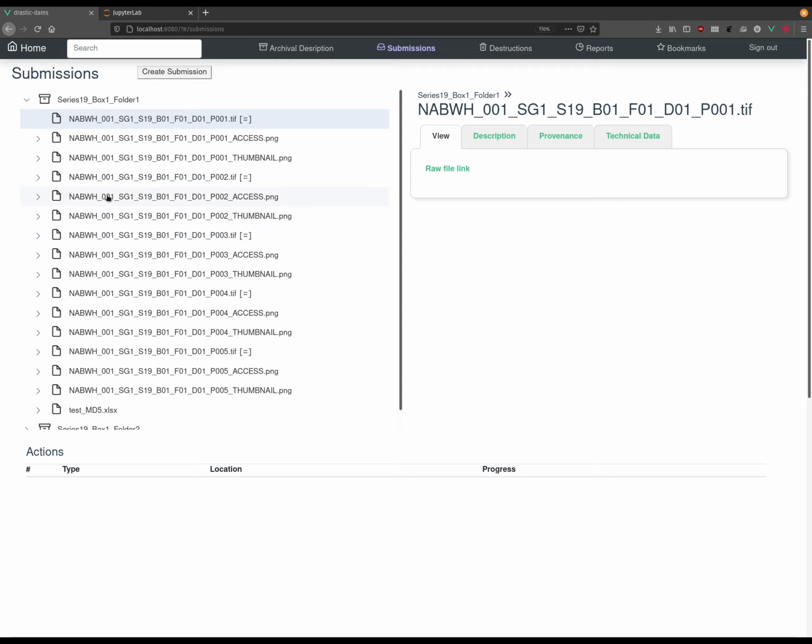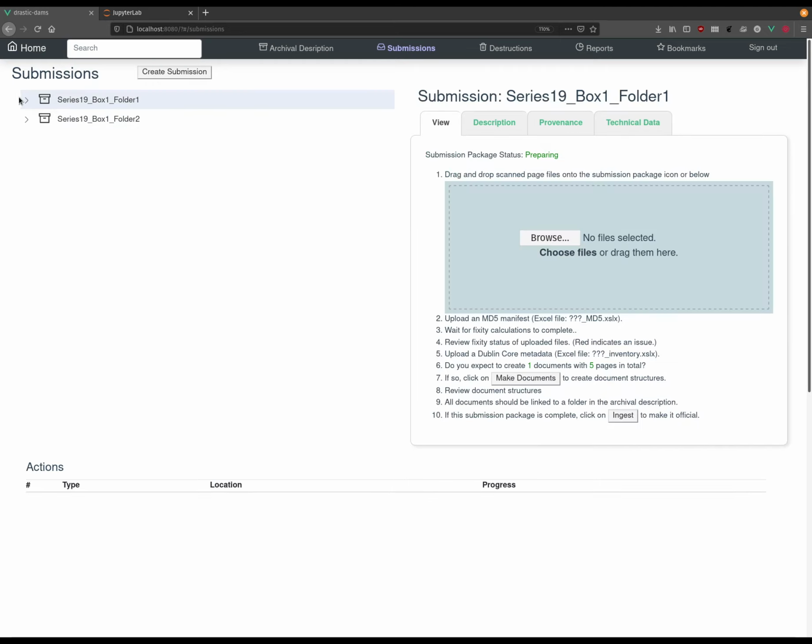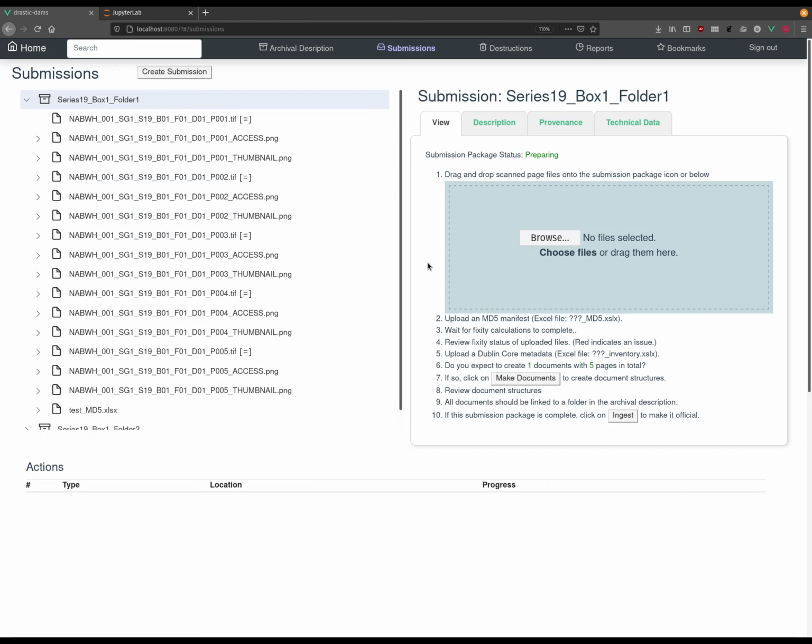So the next step, let's go back to our submission package. And the next step is review fixity status of uploaded files. So we have no red, we have no issues with uploaded files. The next step is to upload some Dublin Core metadata. Okay, let's do that.